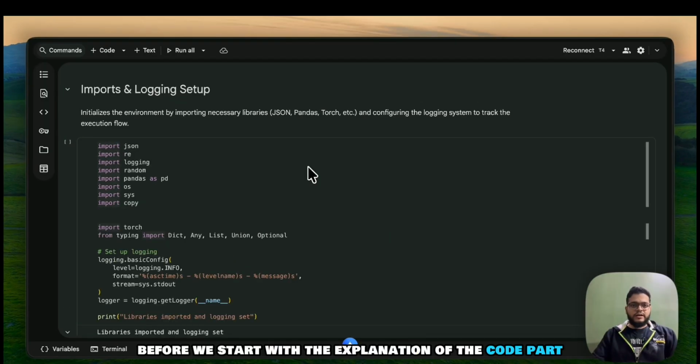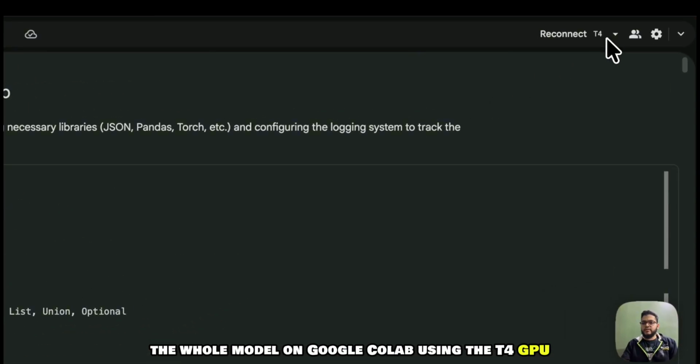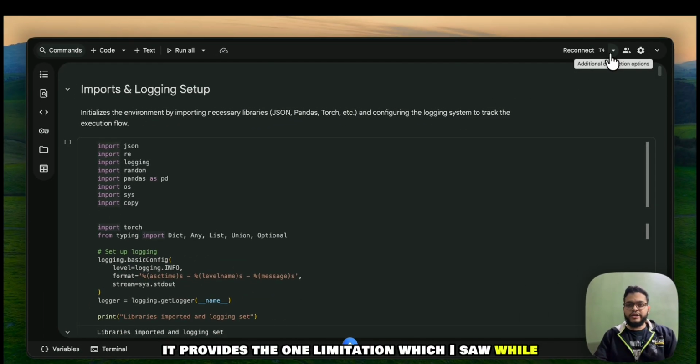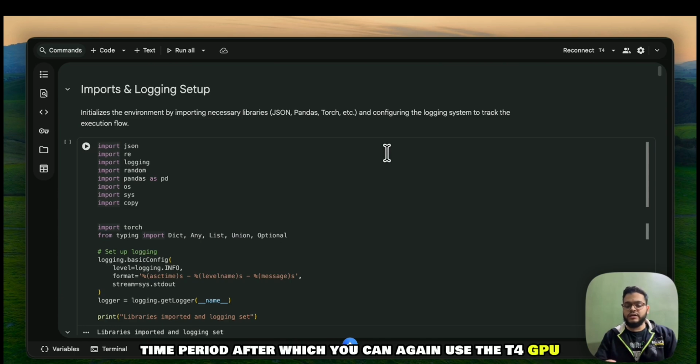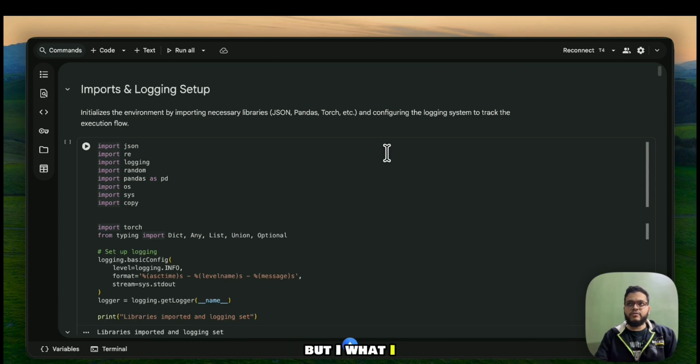Okay, so before we start with the explanation of the code part, I would like to tell that I have been using Google Colab and I have fine-tuned the whole model on Google Colab using the T4 GPU it provides. The one limitation which I saw while training the model was it disconnects and deletes the GPU runtime after 5 hours. So the T4 GPU is only allocated for 5 hours per day, and there is a certain time period after which you can again use the T4 GPU. But what I have noticed is it takes around 24 hours to reset the GPU runtime.